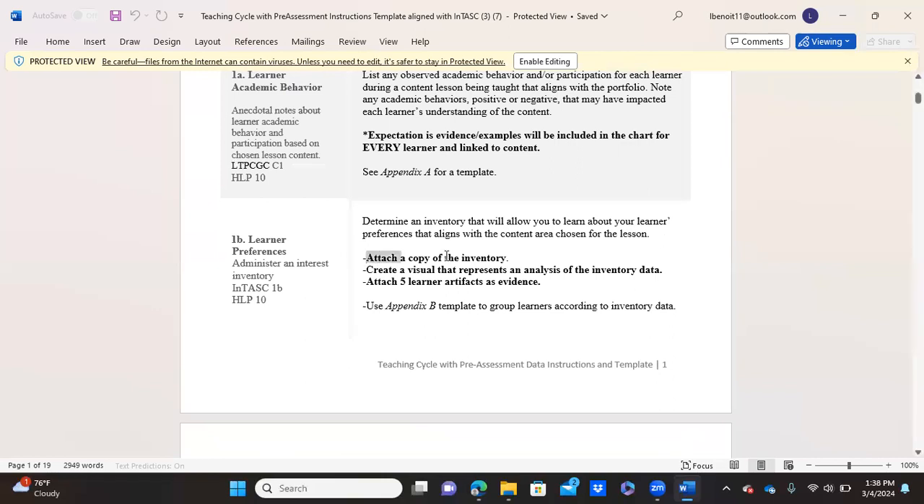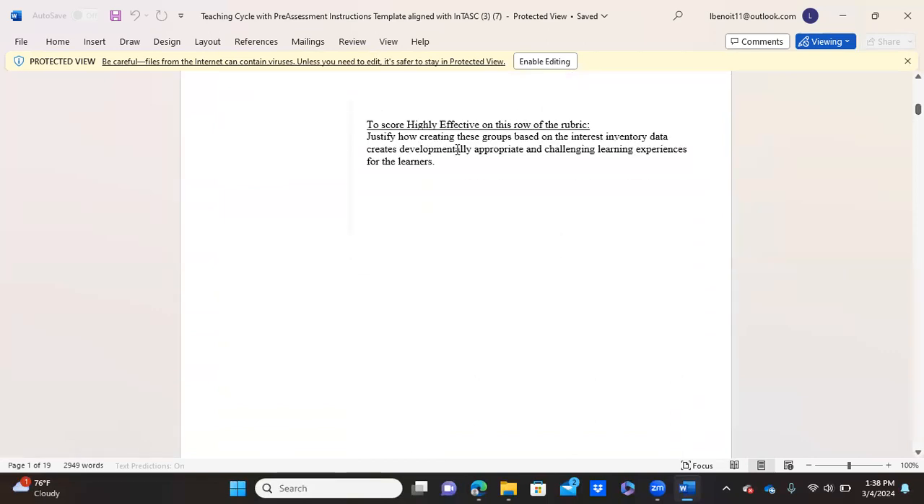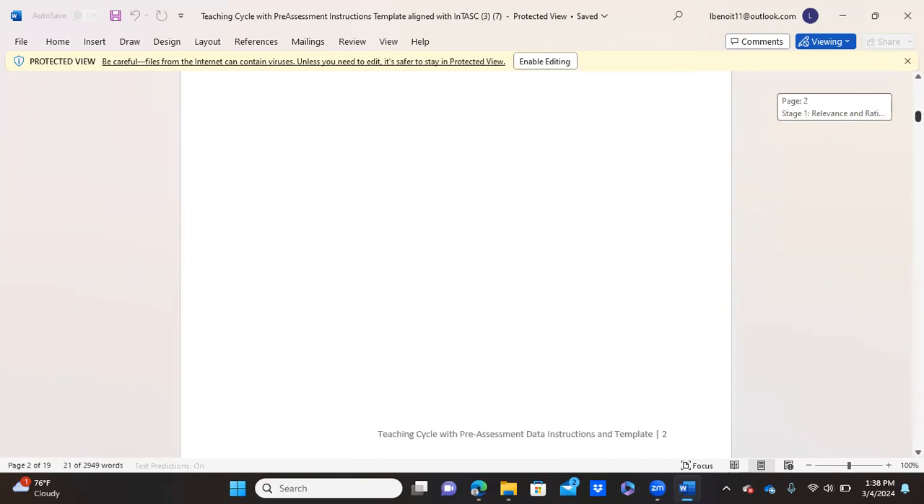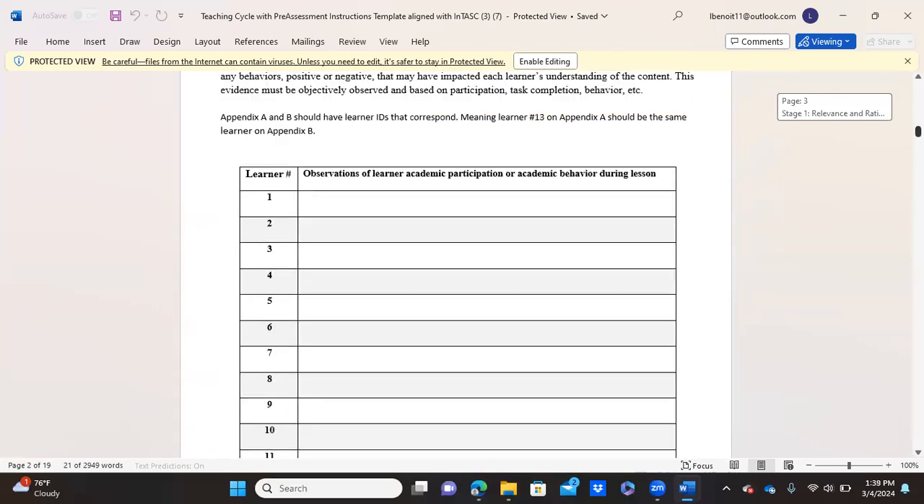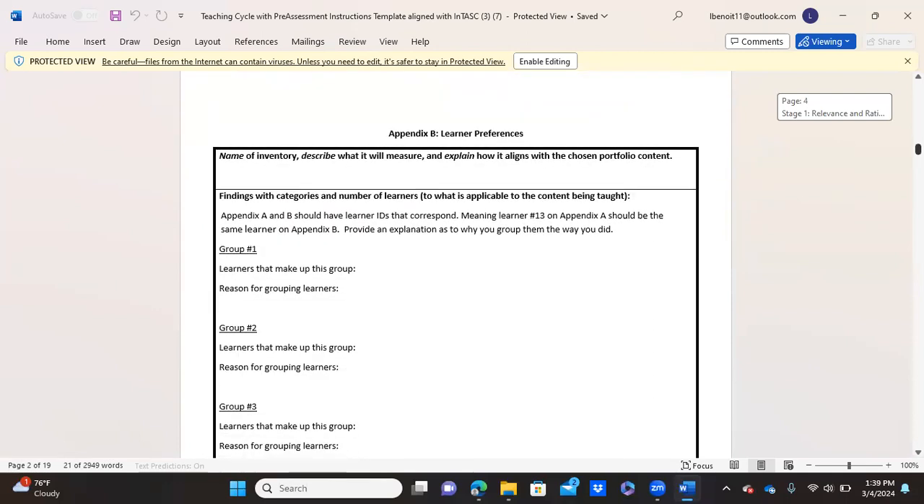And then all you do is attach a copy of the inventory that you're going to use. You will create a visual that represents an analysis of the inventory. And then you're going to attach 5 learner artifacts as evidence. And so to score highly effective, you justify how creating these groups based on the interest inventory data creates developmentally appropriate and challenging learner experiences. So this is the place that you put the academic behavior. And then after this, you would upload the examples of your inventories and 5 artifacts.